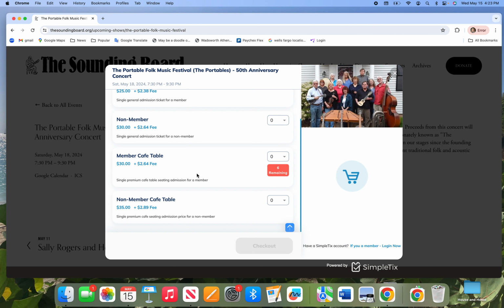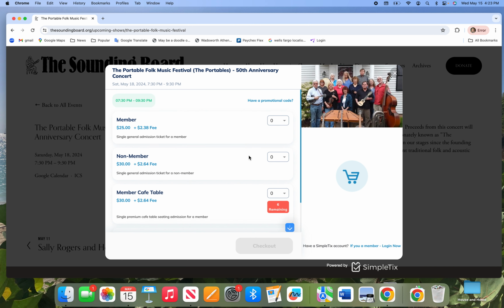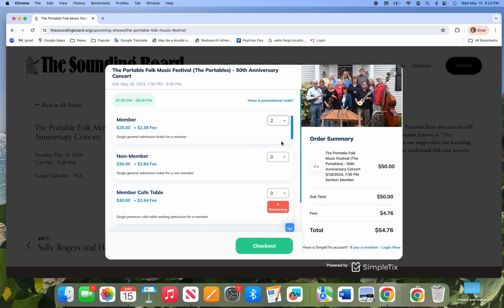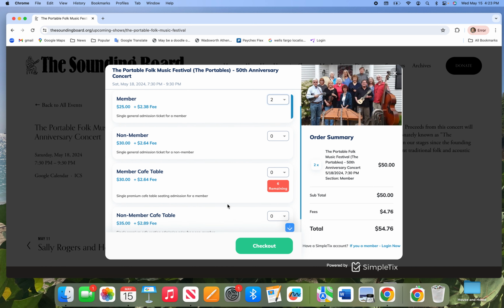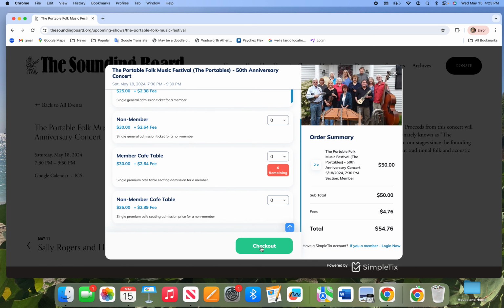So if I were to click that I wanted to buy, say, 2 member tickets, I would move my cursor down to the 2 under the member category. You'll see that at the right-hand side, it now pops up what the total cost would be because there are SimpleTix third-party platform fees that are added to your total cost. From here, I would click the green checkout button.